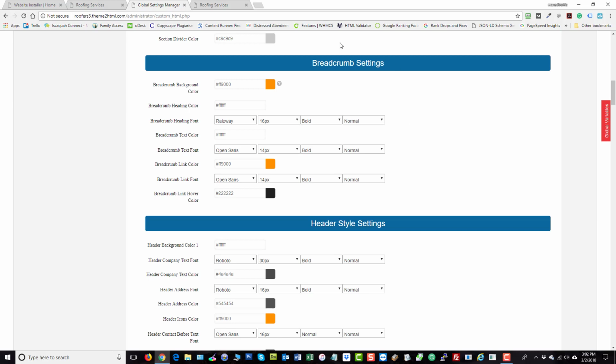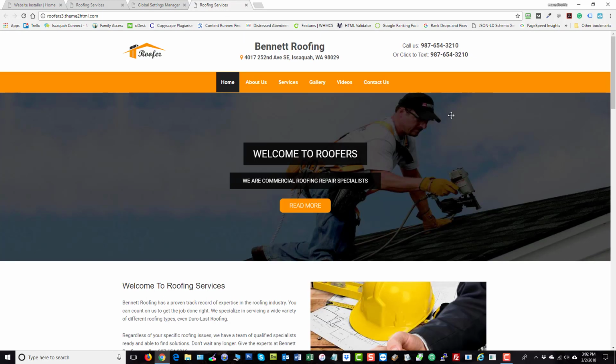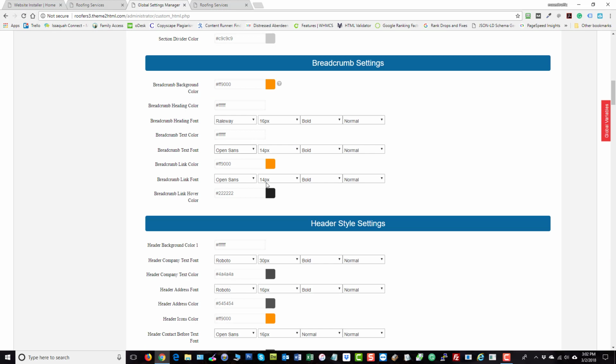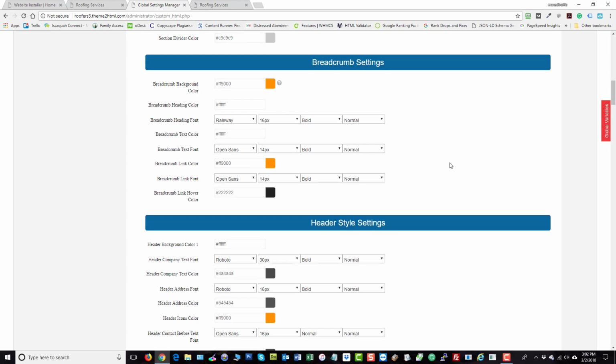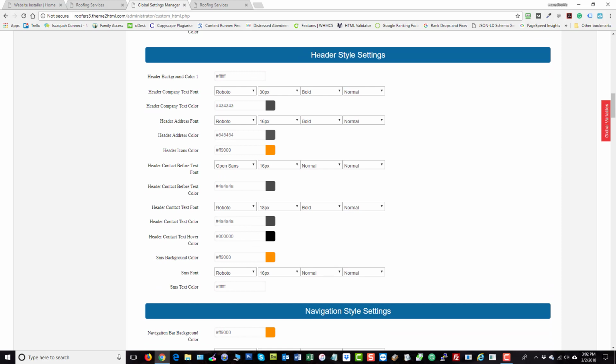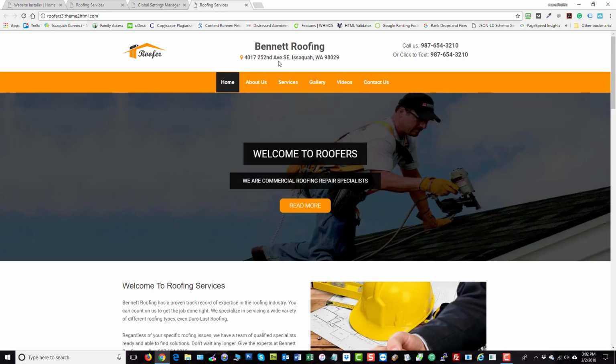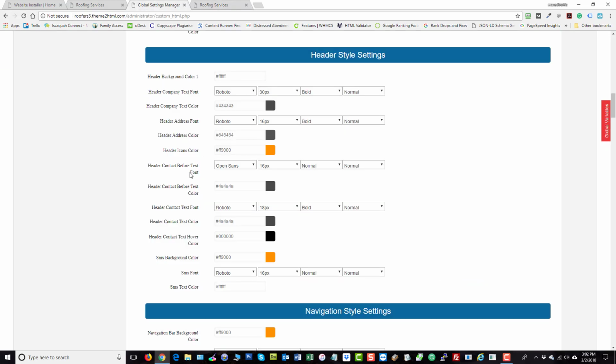Okay. Now, breadcrumbs. If the breadcrumbs are on, they might not be. Like breadcrumbs in this case would have the arrows that point further and further, deeper and deeper into the pages. They're off. But if they were on, you can control all that. Header style. This is for the main header. Header background, company text font. So literally this stuff right here, what font is the header? Okay. The text style and everything else.